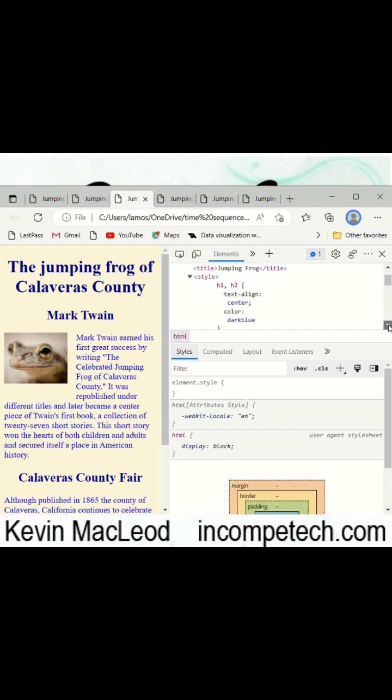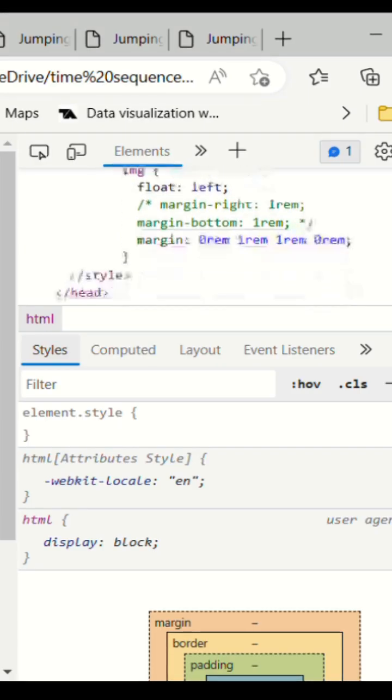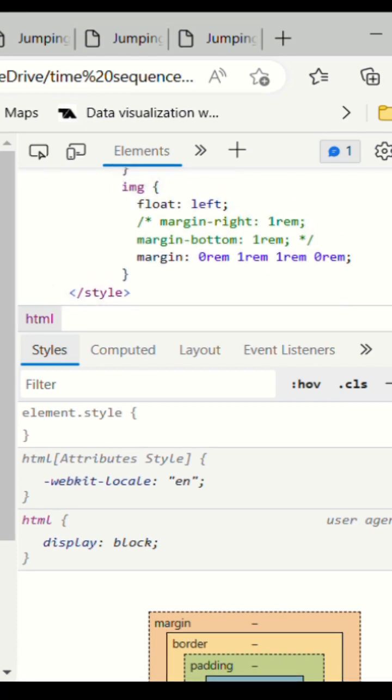Now we come down and we're going to look through this code and we see under image, float left, correct, but we've commented out the margin right and margin bottom. Instead, we use this single command, margin, with the 4 parameters, which is for the top, right, bottom, and left. Think of following the clock. It's 12 o'clock, 3 o'clock, 6 o'clock, 9 o'clock, and that's easy to remember. And we say 0 REM, meaning the letter M is that amount of separation. 0 just means 0, so we could have just left it as a 0.